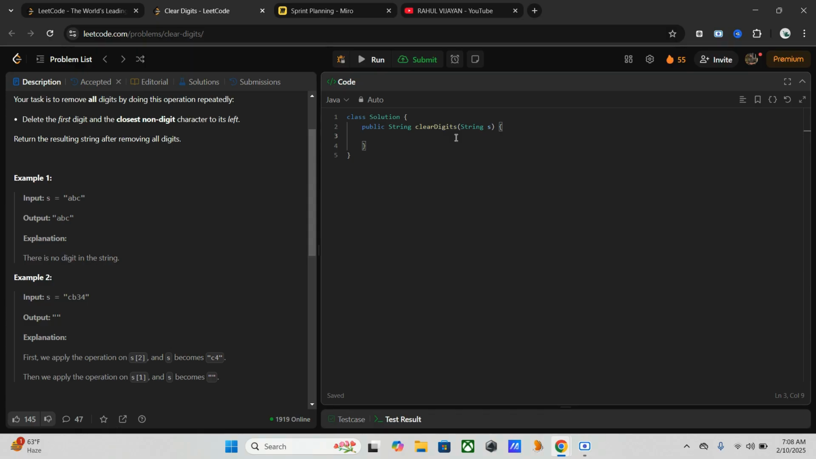Here we will use a stack in order to efficiently track non-digit characters. The interesting part is we iterate through the string only once, which makes it O(n) complexity. When encountering a digit, we remove the most recent non-digit character from the stack. Later, the remaining characters in the stack will form our final answer. That's the thing. Now let's start our coding part.